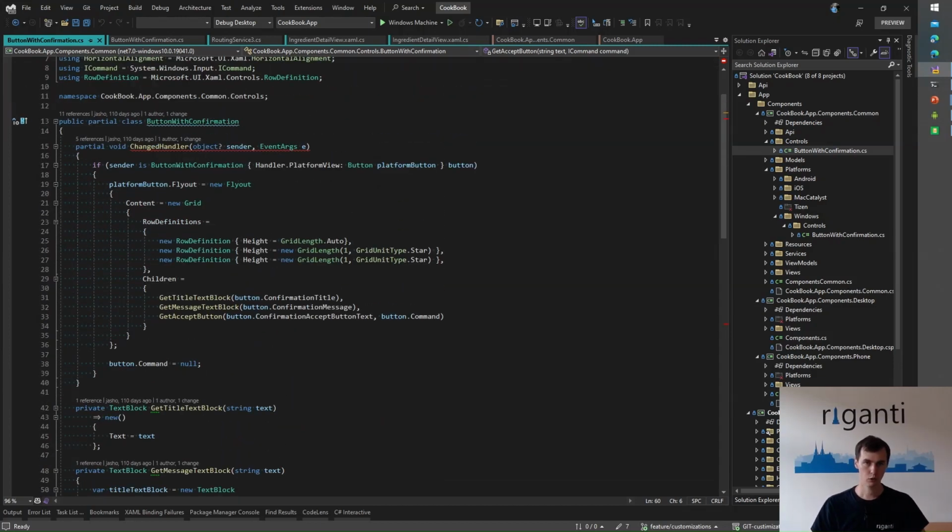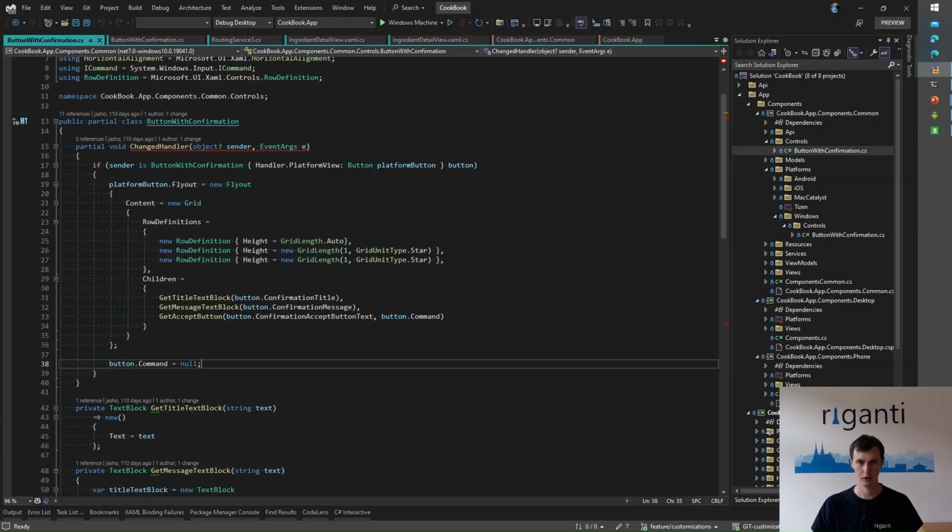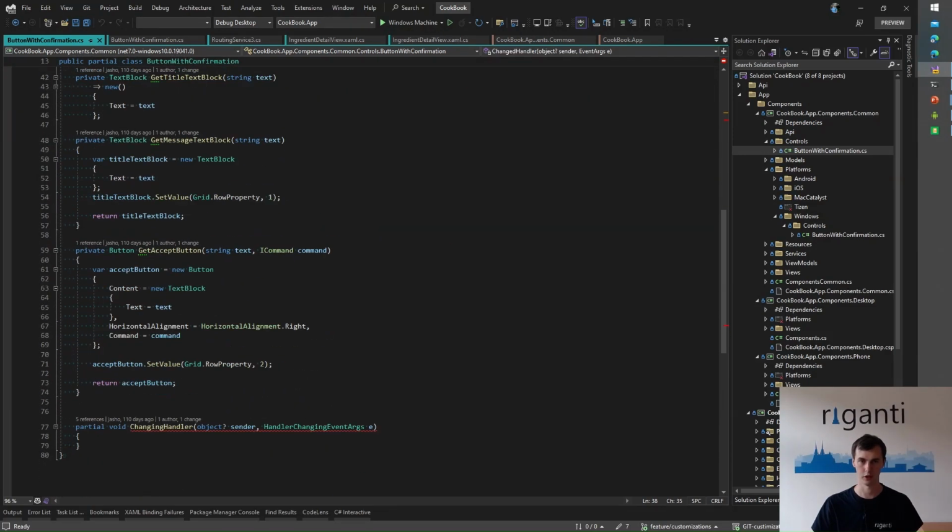This way, when we pass the command into the underlying control, so into the exit button, then we don't want to execute the actual command when we click the button. So this way we set the command to null so that nothing happens. Well, the stuff that happens is that the flyout will be displayed. So that's what we need to do in order to get this working.